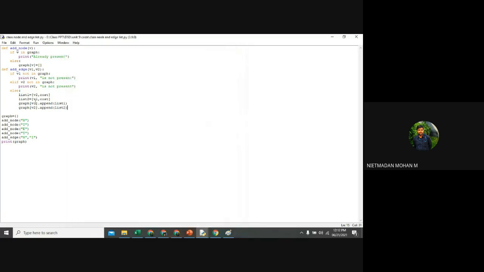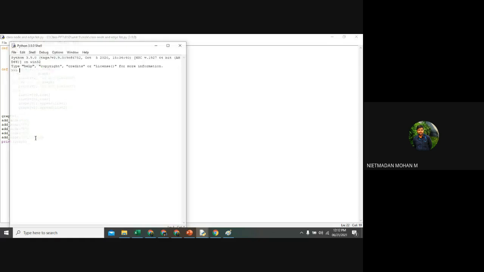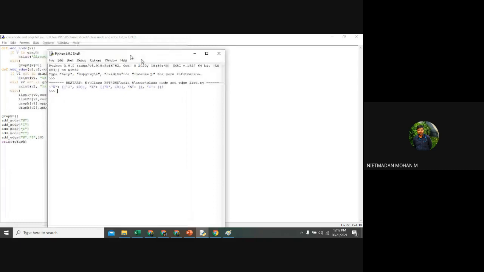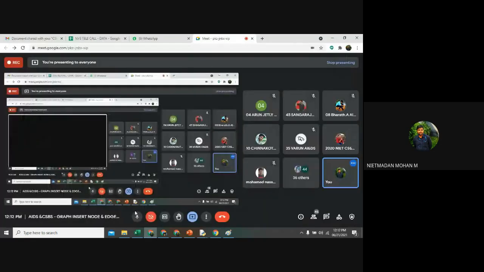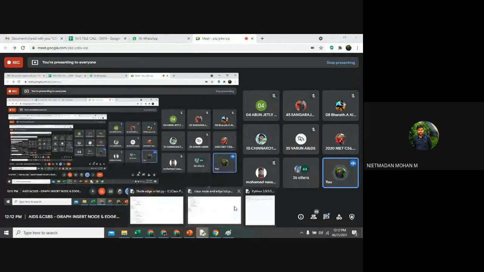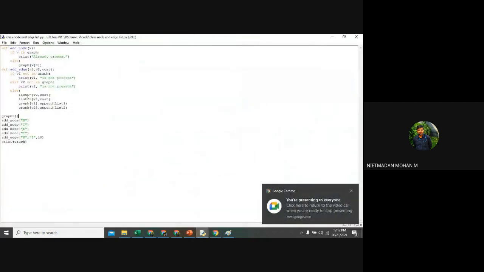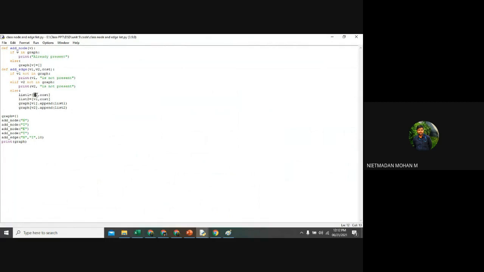Cost is not defined. Am I audible? Yes, sir. So this is the representation of cost in a list. So first you want to create a variable, and after that you want to mention that list 1 which will consist of v2 cost and list 2 which will consist of v1 cost.